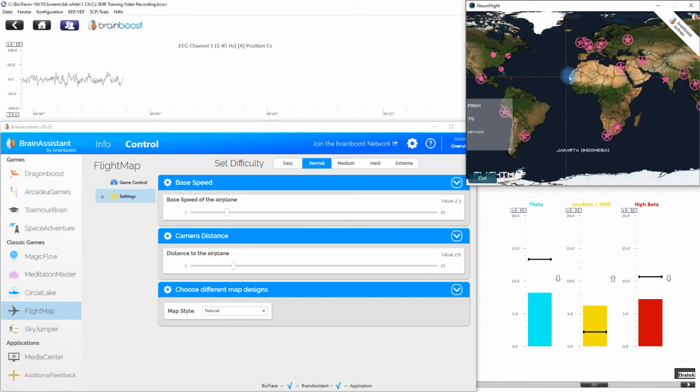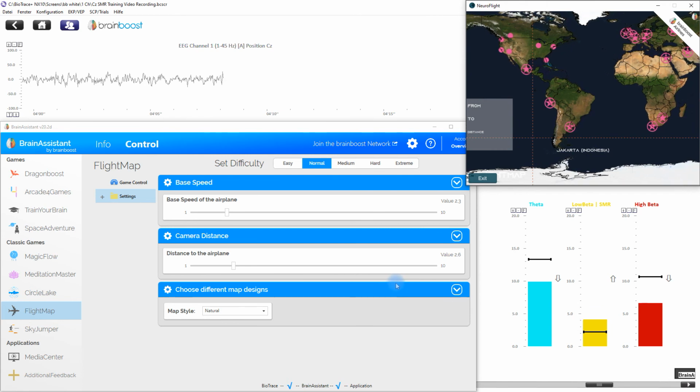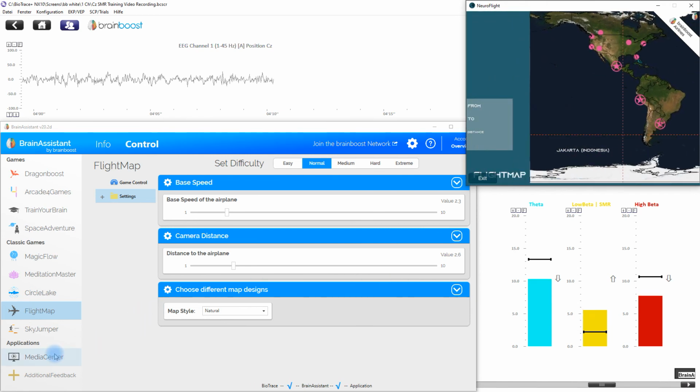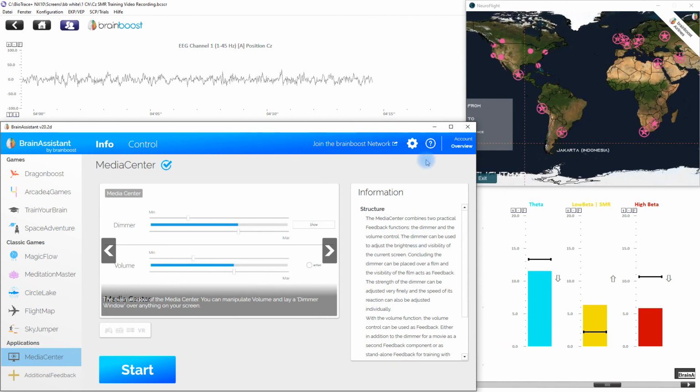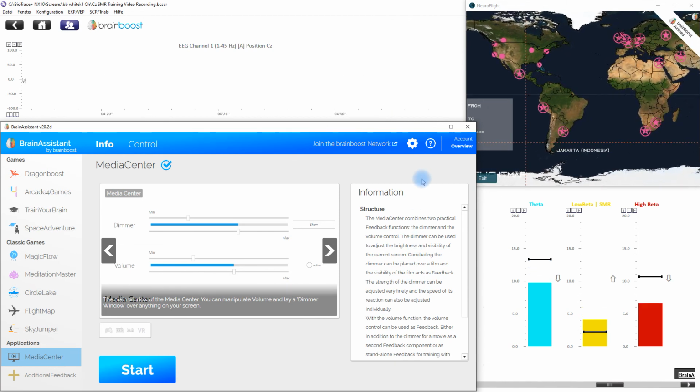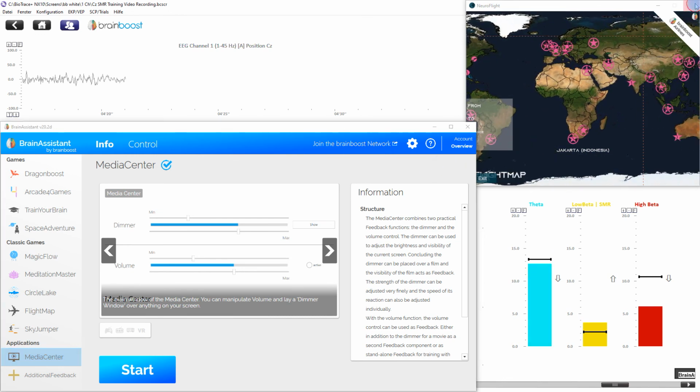That's the Neuroflight. You can combine this with playing music, so you can play, for example, Spotify. For that you need to start the media center as well simultaneously, and then you will influence the sound as a reward. You hear the sound. As a negative feedback, you don't hear a sound. That's it about the Neuroflight game.